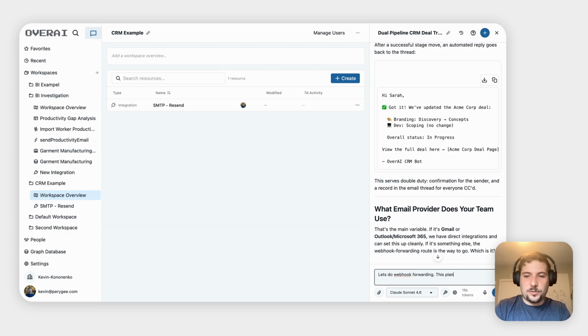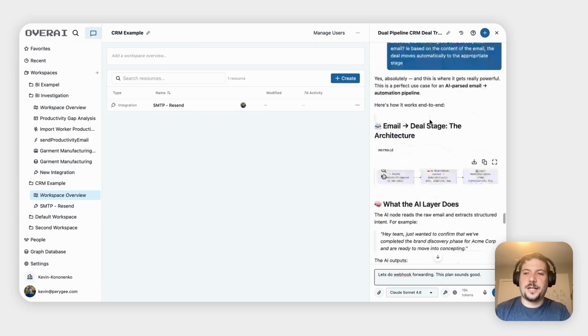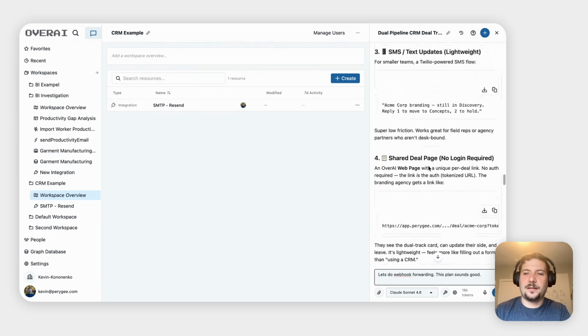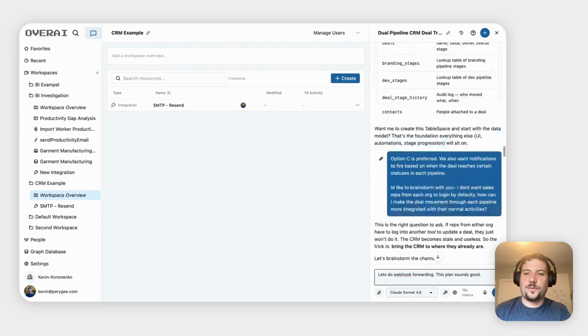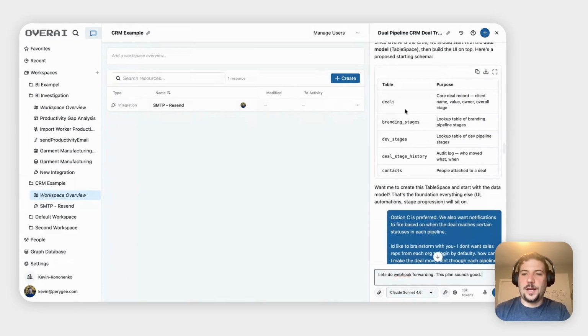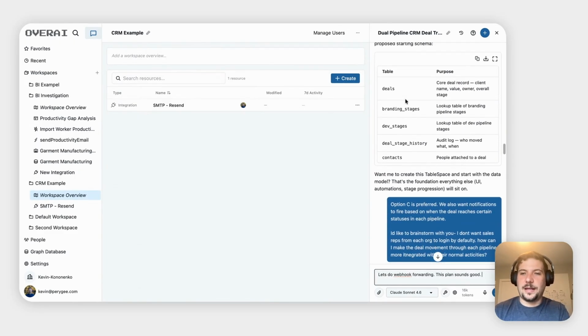This plan sounds good. So we've solved our kind of user experience problem. We have an idea on the structure that the architect provided a while back. I'll try to find that. Yep, we have this. I like this. And I think we're ready to start building here.